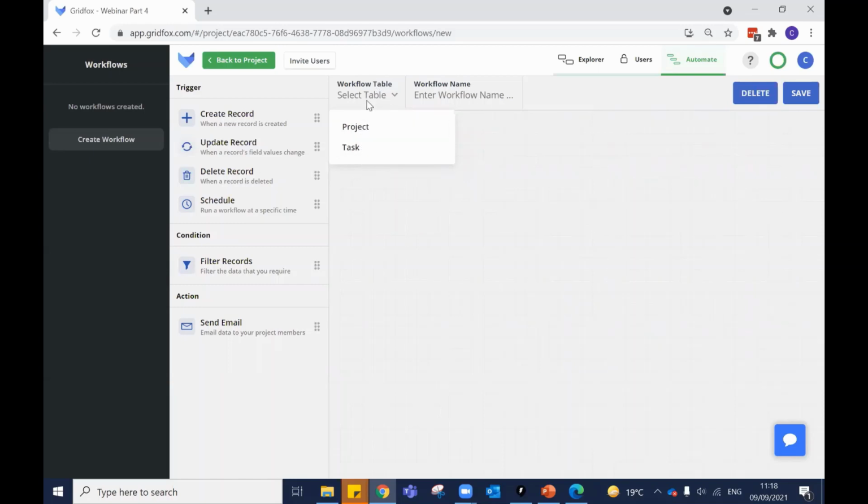So first of all, it's saying, which table do you want to work from? Well, I'll work from task, and we'll work down these lists, we'll call this new record. Now to set this up, it needs to have a trigger. So what is going to make this automation begin? And there's 4 options for those, which we'll come to more independently. Once we've got those triggers, do you want a condition? So is there a filter in there that says, if the triggers happened, only carry on if this certain criteria has been met? And if it has, then send the email.